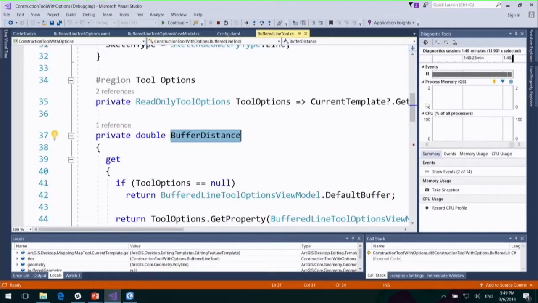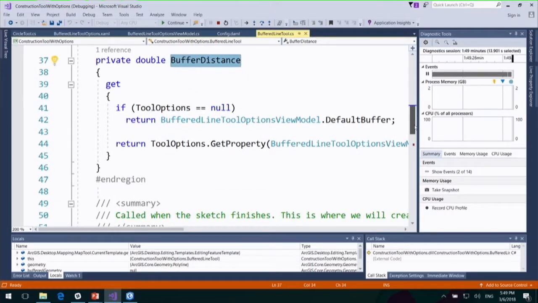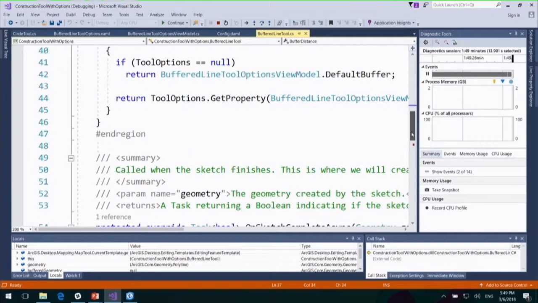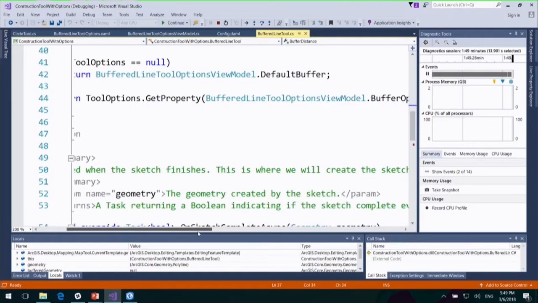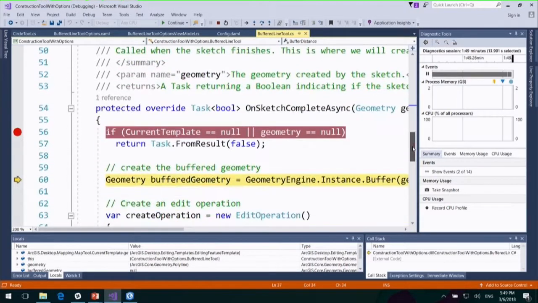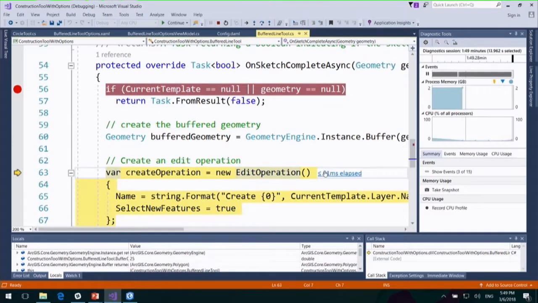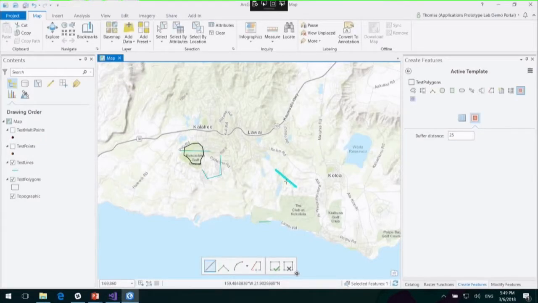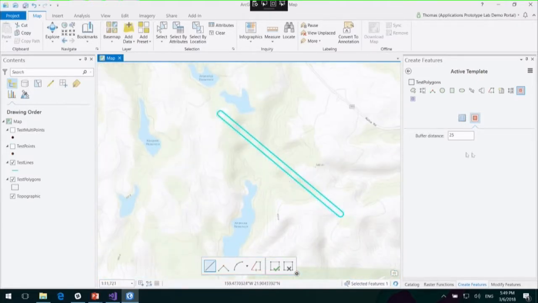So this one, if you remember, is a property that we have set up in our tool. Reading from the current template, retrieving the tool options from there, and essentially populating by the property name, the buffer, and getting the value out of that. So we're buffering the line by 25 meters, creating the feature, and then just go ahead. And so we have our little buffer in here.